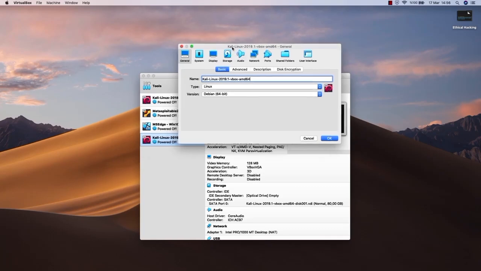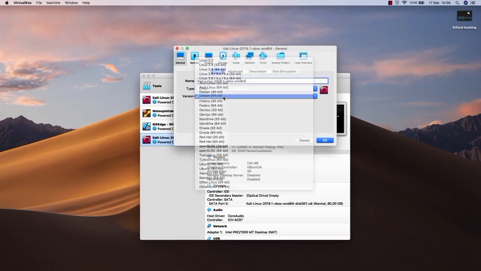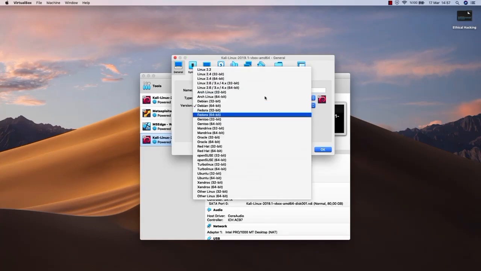If it's not Linux and Debian 64-bit, you have to choose it. Of course, if you're on a 32-bit machine, and if you have downloaded the 32-bit image, it will look like 32-bit here and it's okay. But if you're on a 64-bit machine, and if it says 32-bit here, then it won't work. You have to choose Linux from here and Debian 64-bit from here. Now sometimes, even though you're on a 64-bit machine, and even though you have downloaded the 64-bit image, it doesn't show up on the drop-down list.